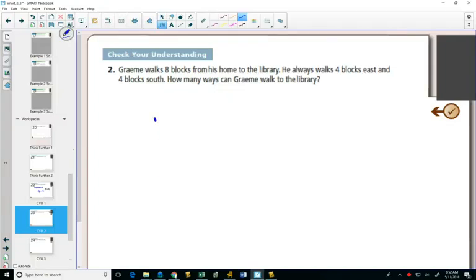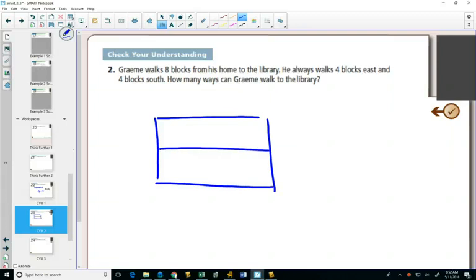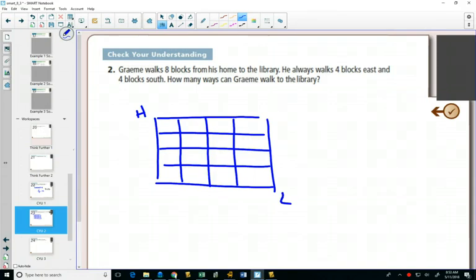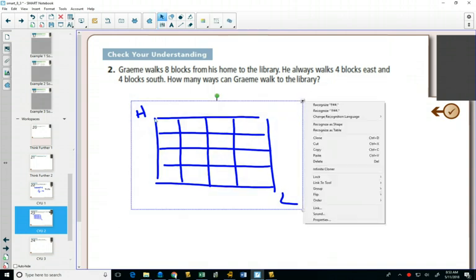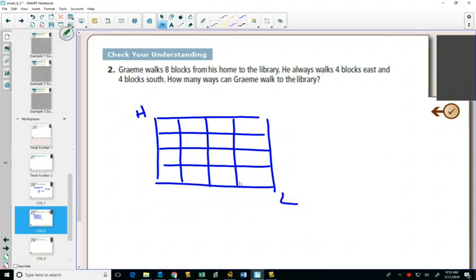Graham walks 8 blocks from his home to the library. So we'll draw. He walks 4 blocks east, so here's his home to the library. 4 blocks east and 4 blocks south. So there's a map, top view of the map. And how many ways can Graham walk to the library?